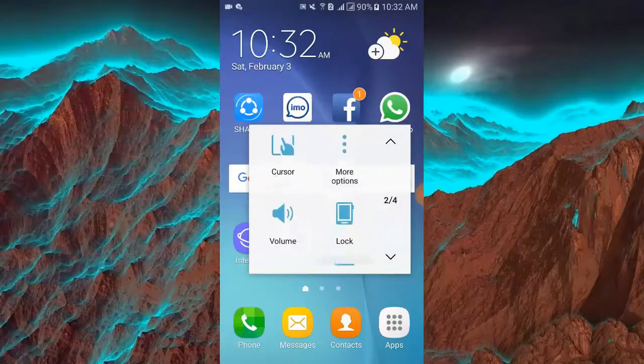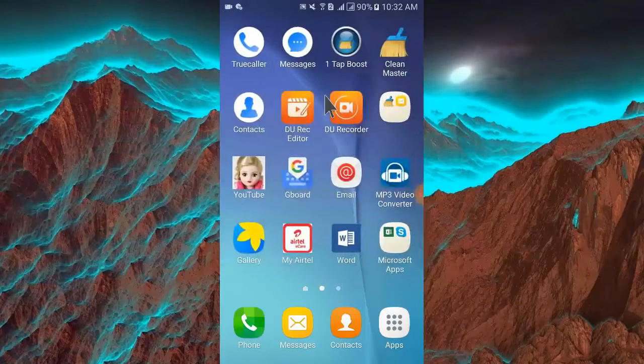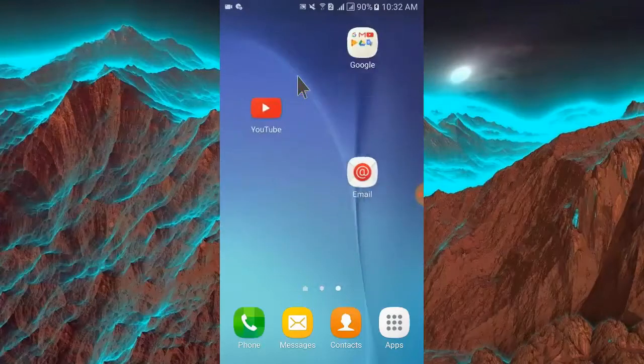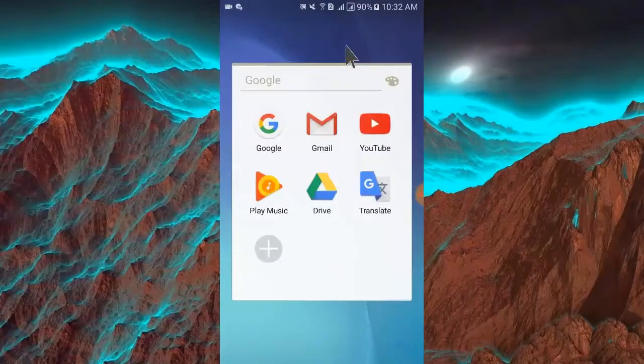Here I find out cursor and tap on cursor. You can see the mouse is showing. I can do all activities by this mouse. You can see I drag the interface and I open the folder.